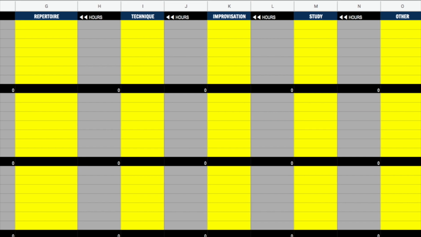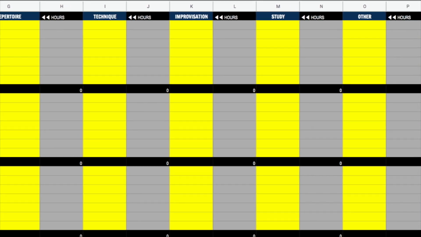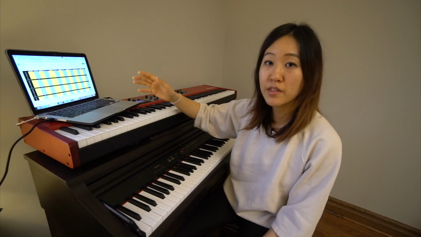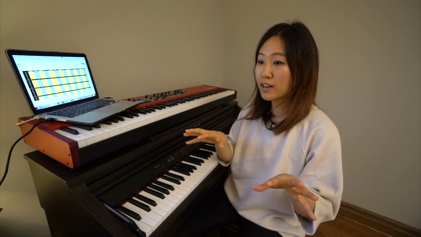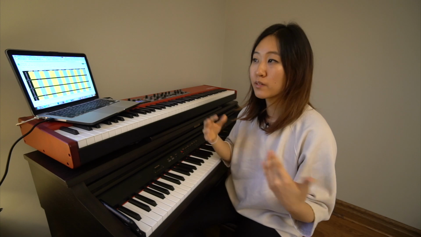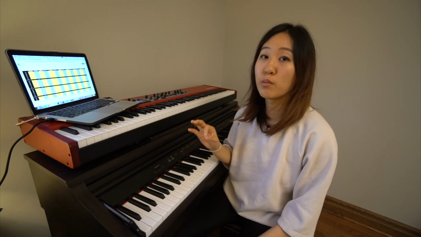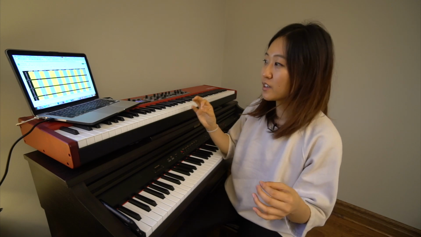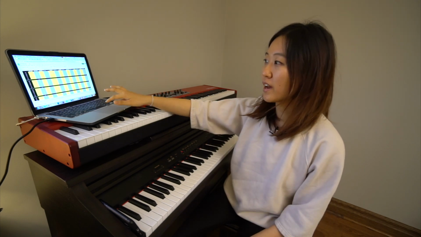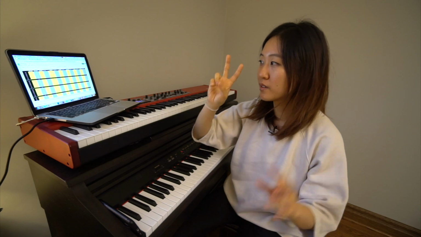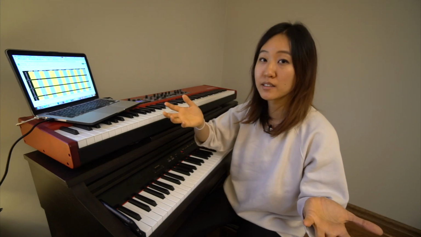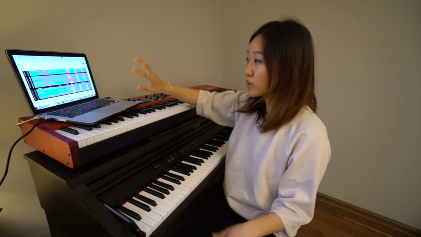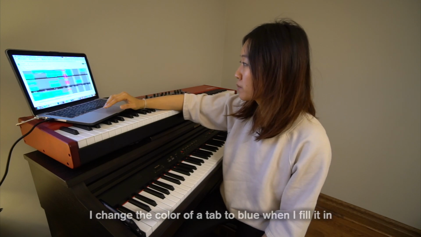Sometimes it gets filled up with really random things, but music related. Next to each column, there is an hours tab where I keep track of the quantity. So if I did an hour and a half, I'll just put 1.5. And the beautiful thing about spreadsheets is that you can program it so that the number of total hours can be automatically computed. So here are the past few months for me.